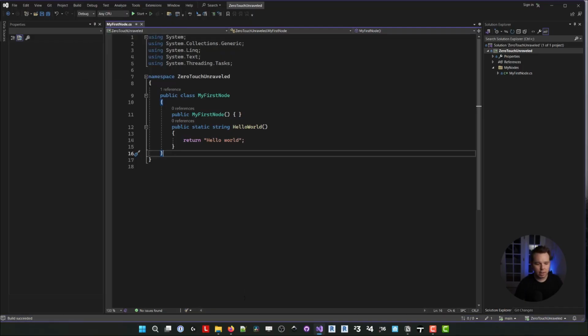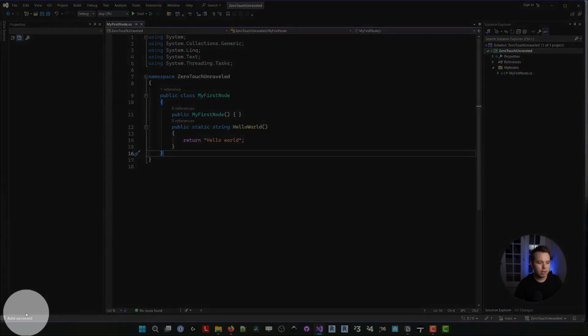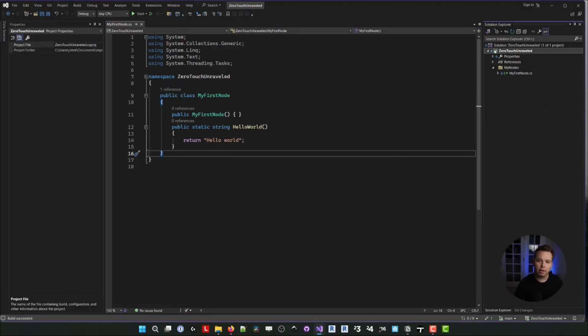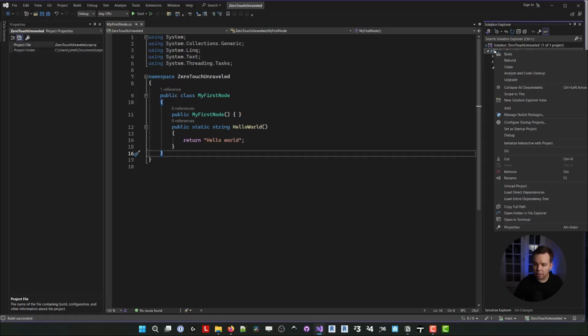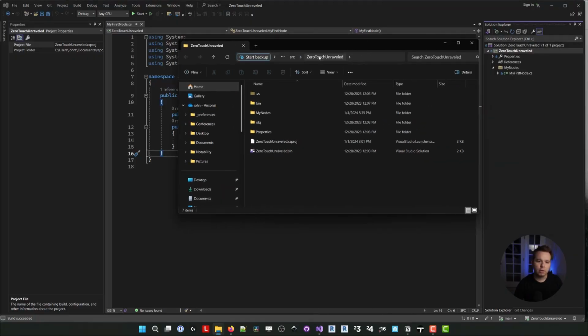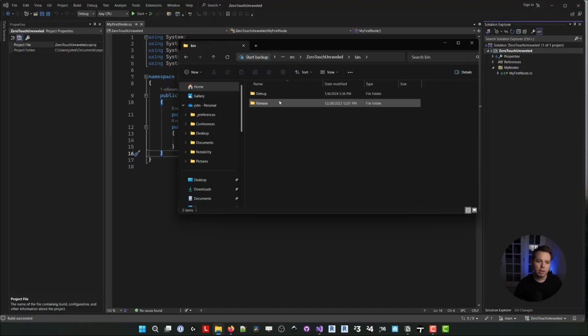We will see that it is running, and we see build succeeded on the lower left-hand portion of our screen. A quick way to get to our code is we right-click on our zero-touch unraveled icon in the Solution Explorer, and we say Open Folder in File Explorer. In this case, we see zero-touch unraveled. We'll navigate to bin, debug, and we have a DLL. DLLs are where all of the action happens for zero-touch nodes for Dynamo. This is what you get imported into Dynamo to create nodes.